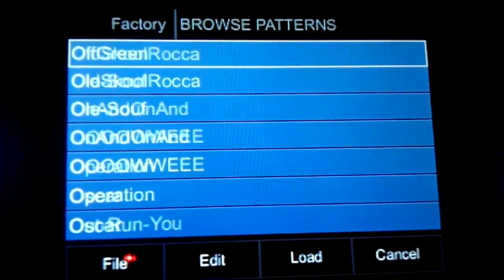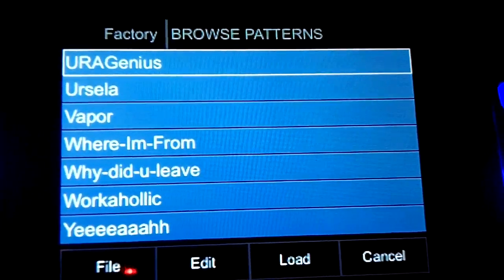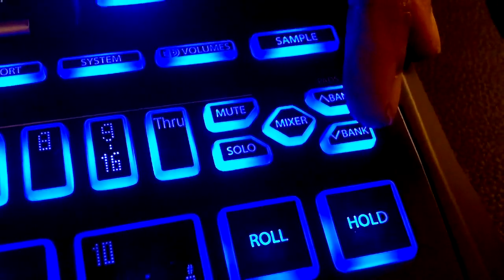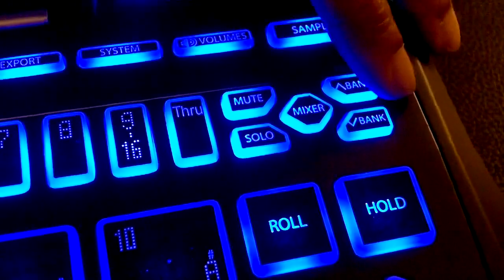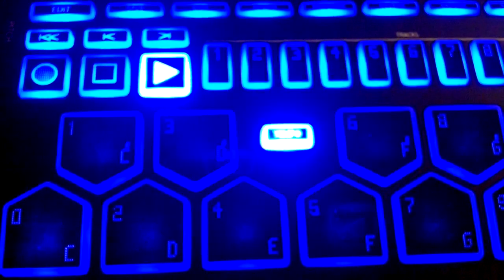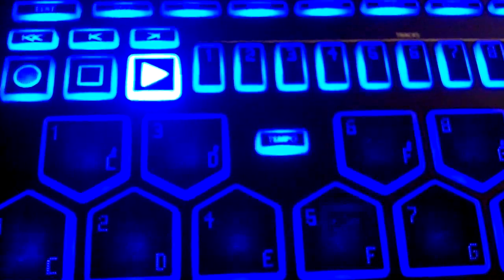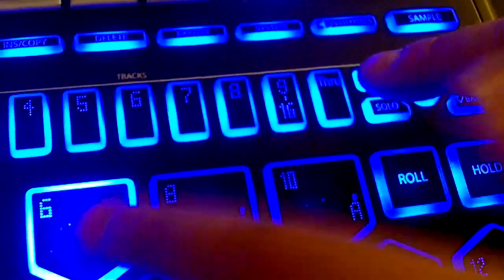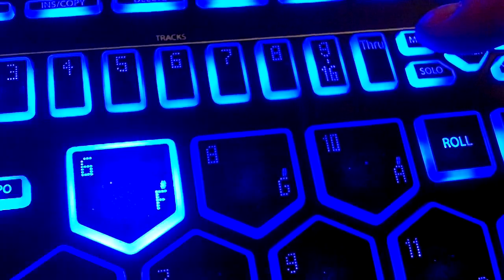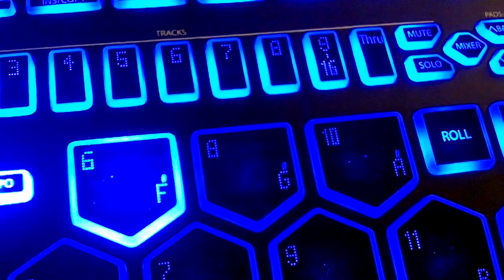This thing comes stock, packed, piled with sounds. The banks are more associated with the kits. So any given kit, you can bank up through the full 8-octave range. The cool thing is, not only can you mute and solo the tracks, but you can mute and solo the pads. So you don't have to put all your drums on one track.